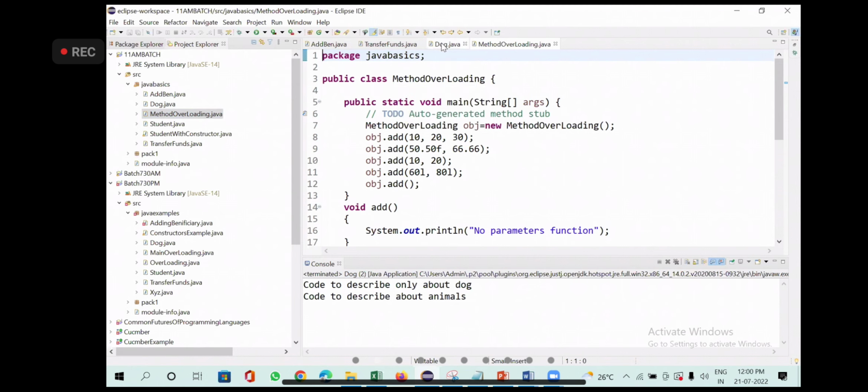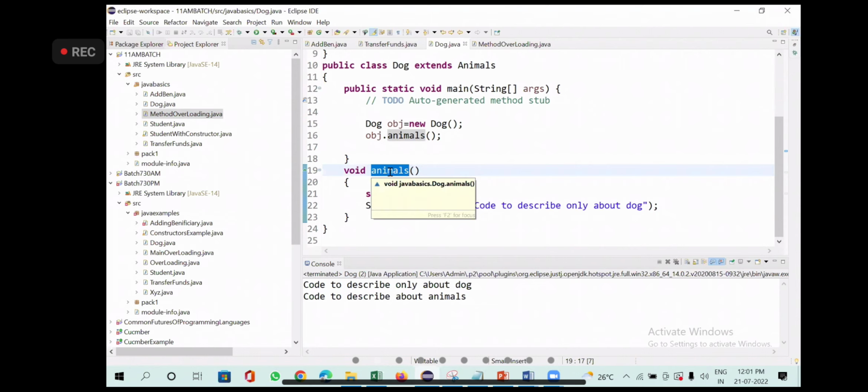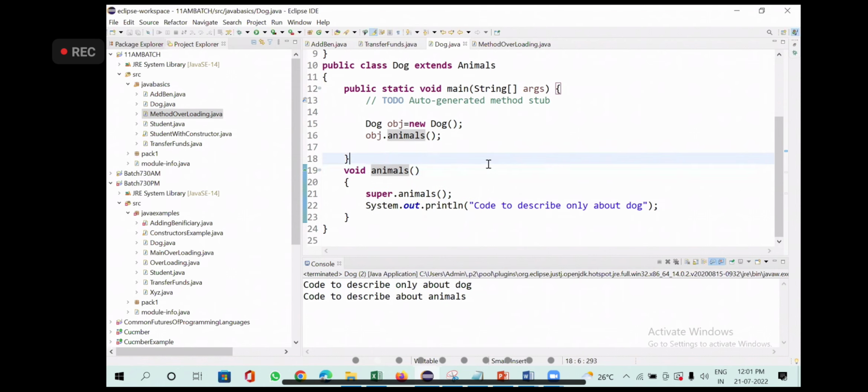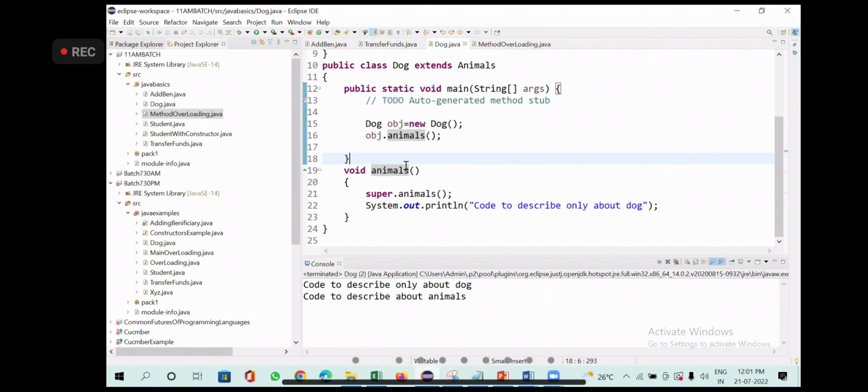But what is happening here? Same name. What is my method name in the superclass? Animals. What is my method name in the subclass? Animals. The name is the same, but they are in the superclass and subclass. It should not be the same class. That is the first difference. The second is that whatever signature you have in the superclass, animals is not taking any parameters, so the subclass also should not take any parameters. It should be a replica, same to same.